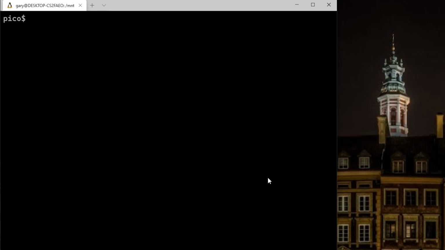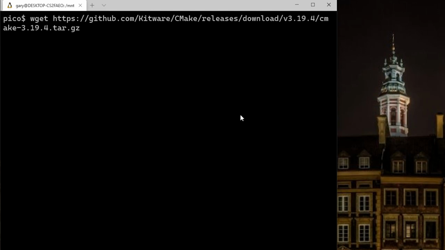Now the Pico SDK needs CMake, but unfortunately the version of CMake that comes with Ubuntu 18.04 is too old. So we're going to have to build our own copy from the sources. It's not difficult, it just does take a few minutes. The first thing you need to do is fetch the sources. Again, all of these instructions will be on my website on the GitHub.